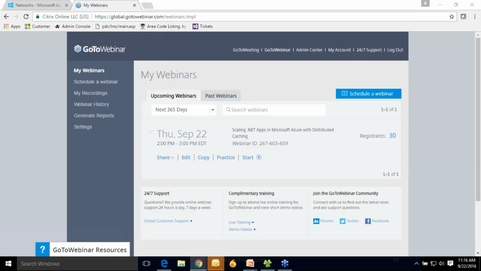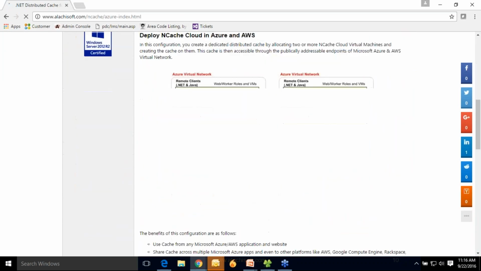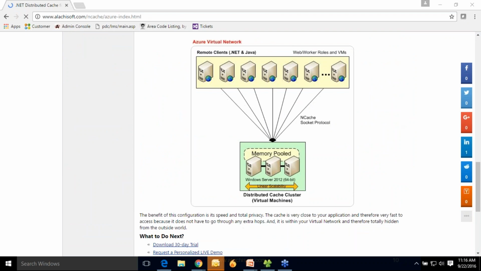For that I'll be using our website. I'll use a diagram from there, so please bear with me. Okay, deployment in Microsoft Azure is not that different from what we have in on-premise. So first of all, it's recommended that this is the basic deployment where you have everything on the same Microsoft Azure virtual network. For example, you create a virtual network and then you have Microsoft Azure virtual machines.